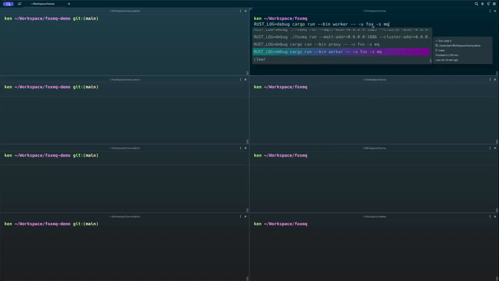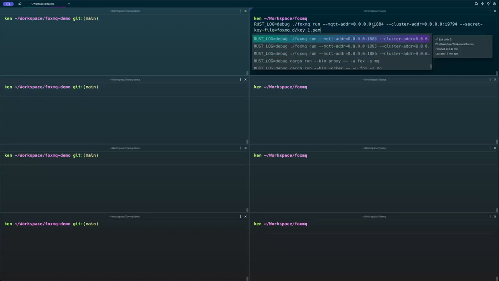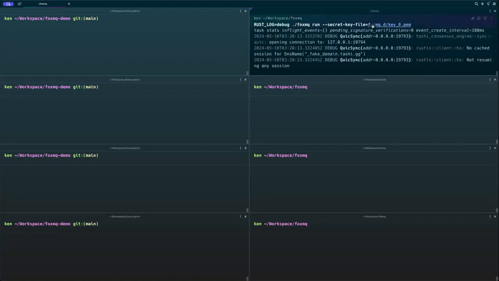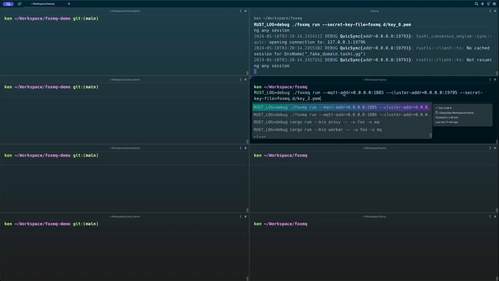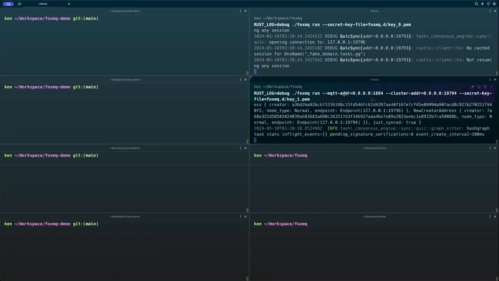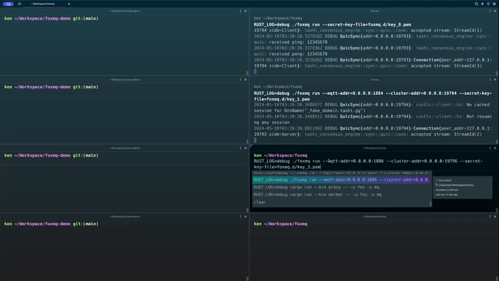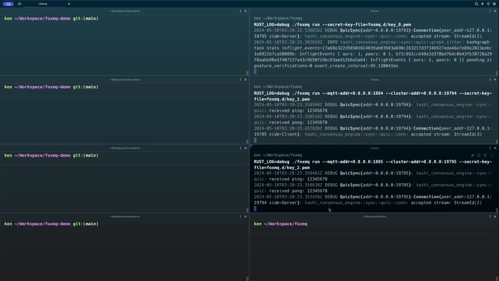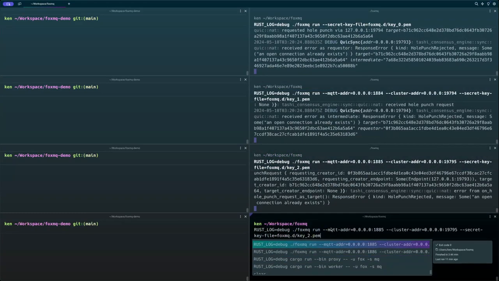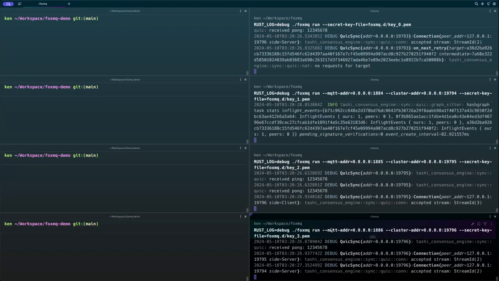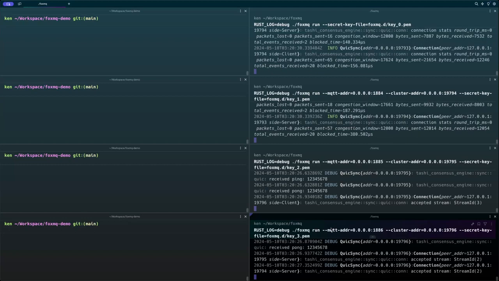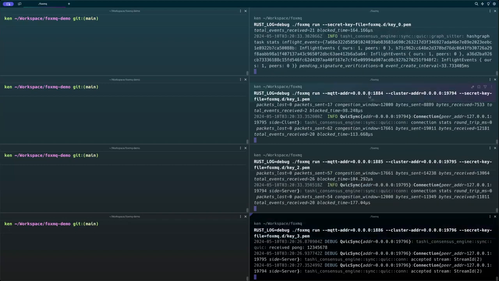I'm going to start off with our first worker, which will be key 0. So this is our FoxMQ node. We're going to go with key 1 on the next one, key 2, and then finally key 3. There we go. Okay, now we have 4 FoxMQ nodes running, synchronizing with each other. I've got the outputs going right here so you can kind of see what's going on.